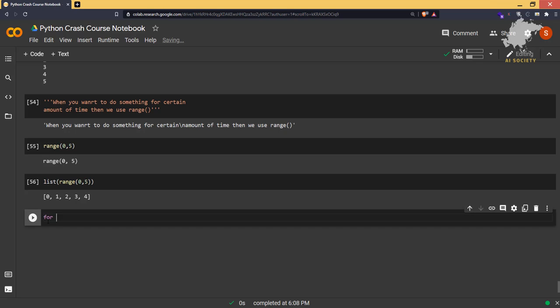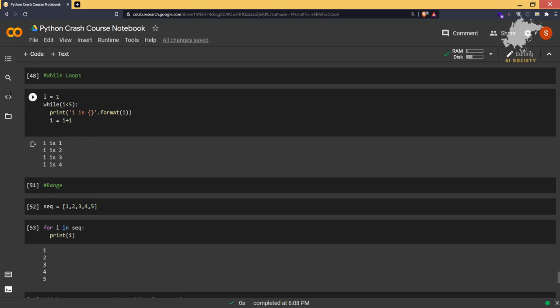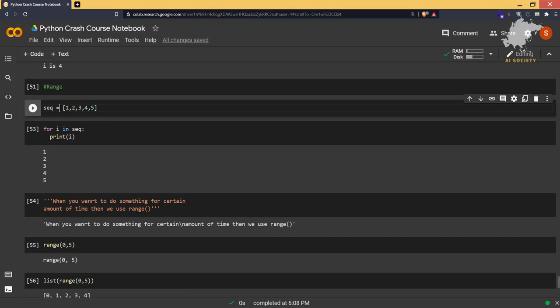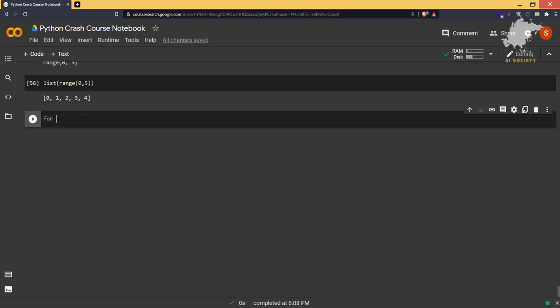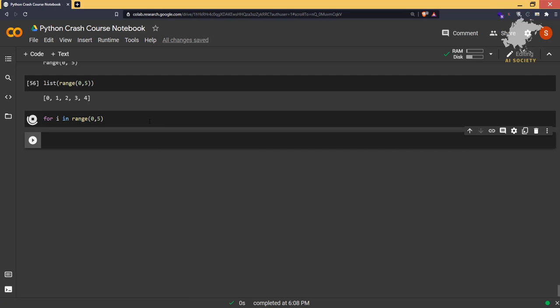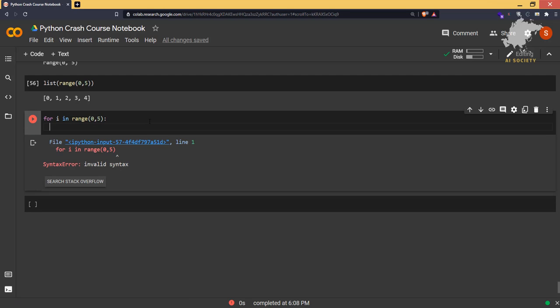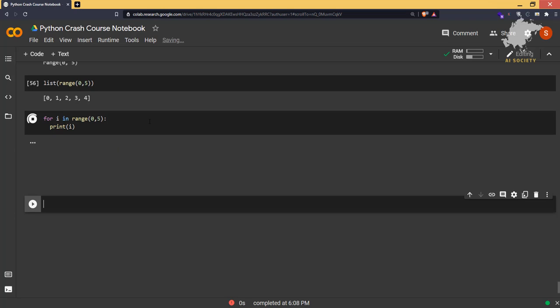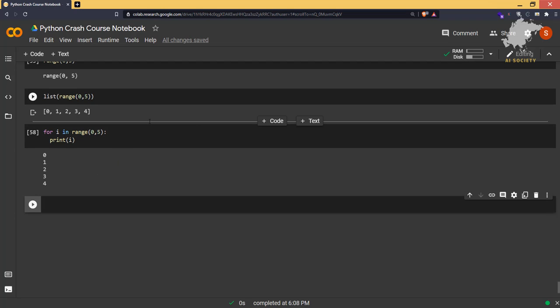For example, for the same loop that we just implemented by having a sequence, we need to waste memory just for the sequence. In the range function, we don't need to do that. For I in range, and I'll say 0 comma 5. Sorry, I ran the code by mistake. Anyway, go below that, and I'll say print I here, and it will run the code from 0 to 5 and give us the desired output.